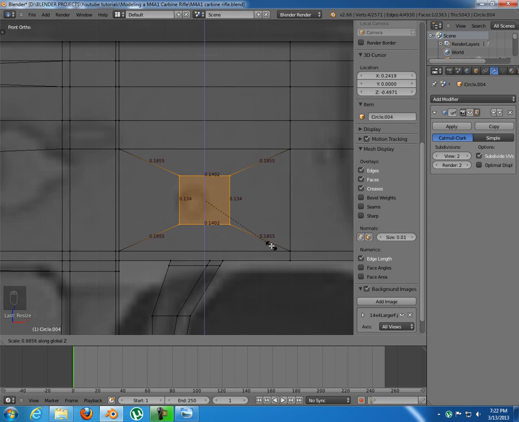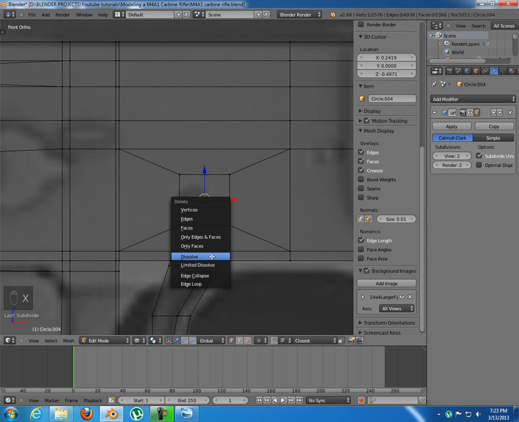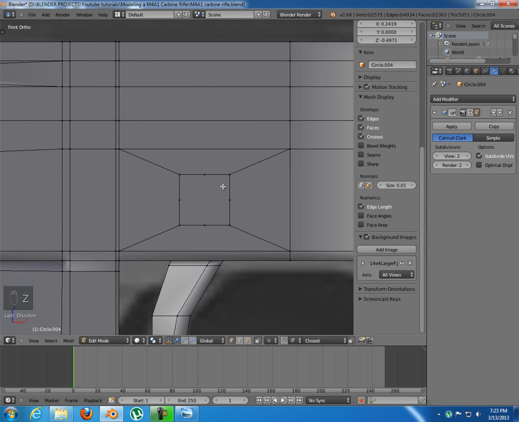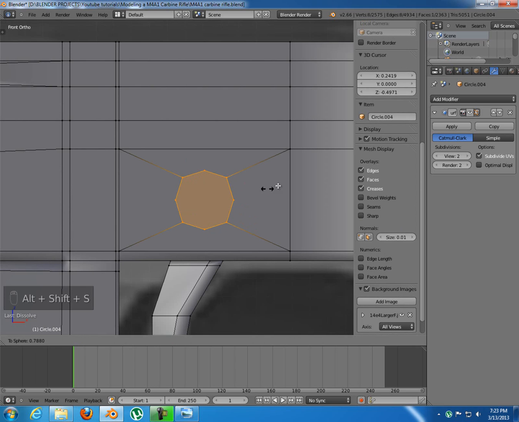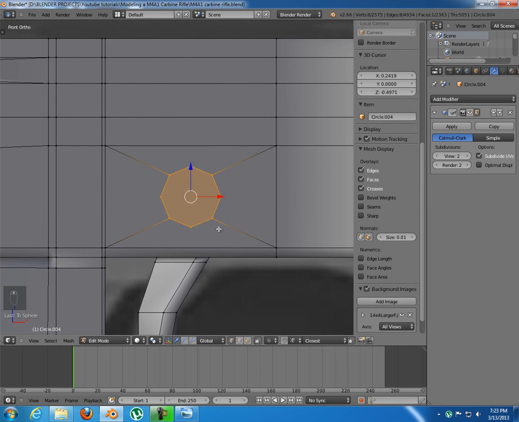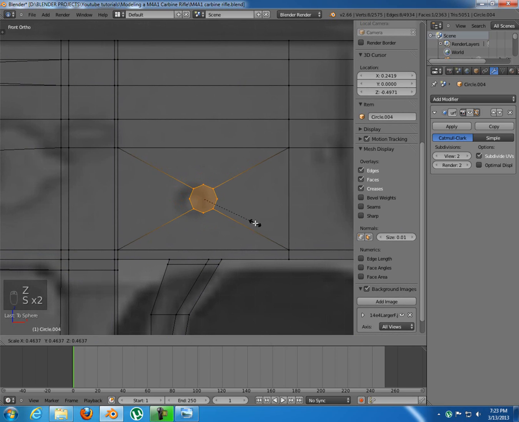Alright, 0.14, sorry. So something like this. Okay, they're actually quite equal. Now I'm gonna subdivide them once, dissolve that middle vertex in there, select all of the vertices that are now in here, and Shift Alt S to make this a sphere. Alright, now just scale it down and fit it in there.